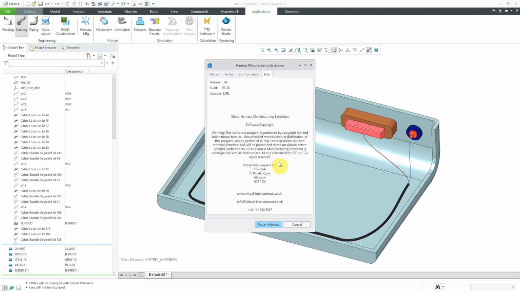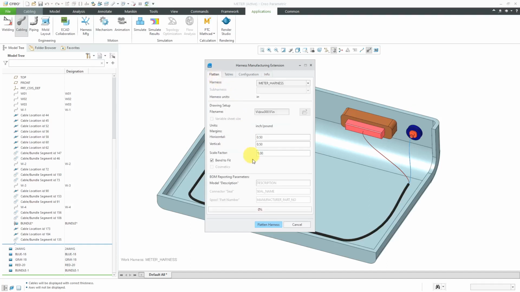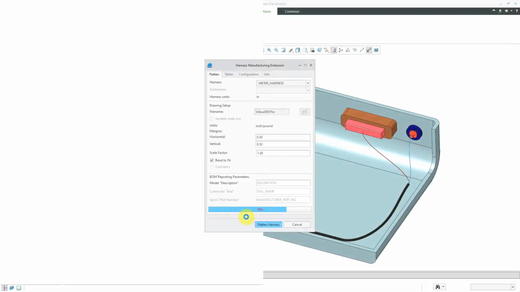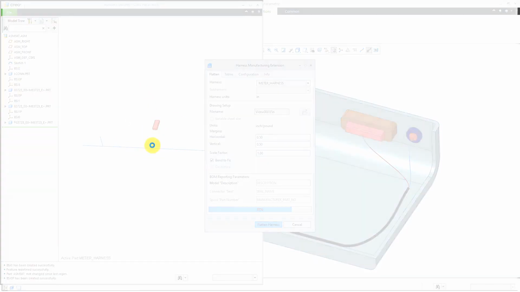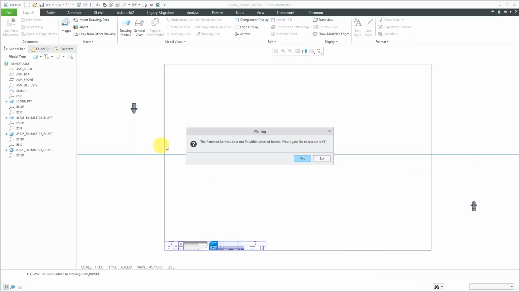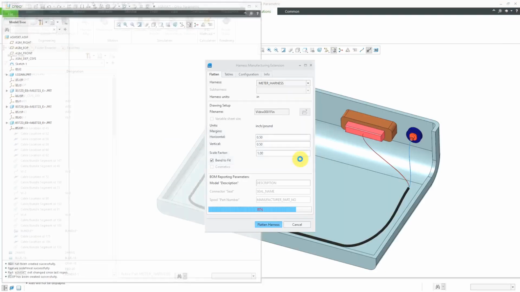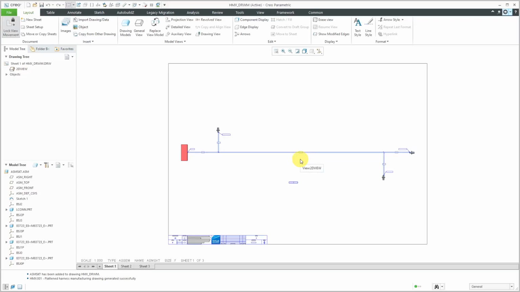All right, let's go back to the Flatten tab, and now we can click Flatten Harness. And it's doing some work over here. It's creating the flattened version of the assembly. And now I'm getting this warning in the drawing. Hey, the flattened harness does not fit within the selected border. Would you like to rescale it? Yes, I want it to fit within the border of my drawing. And so it adjusts it.